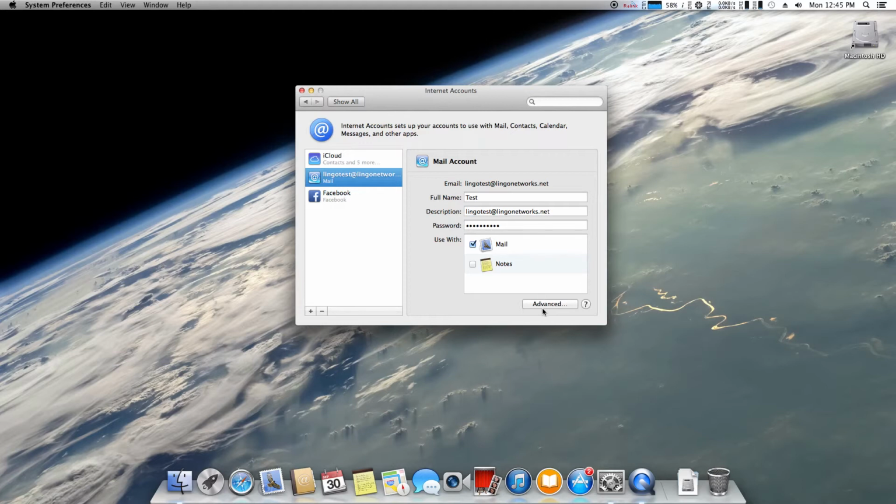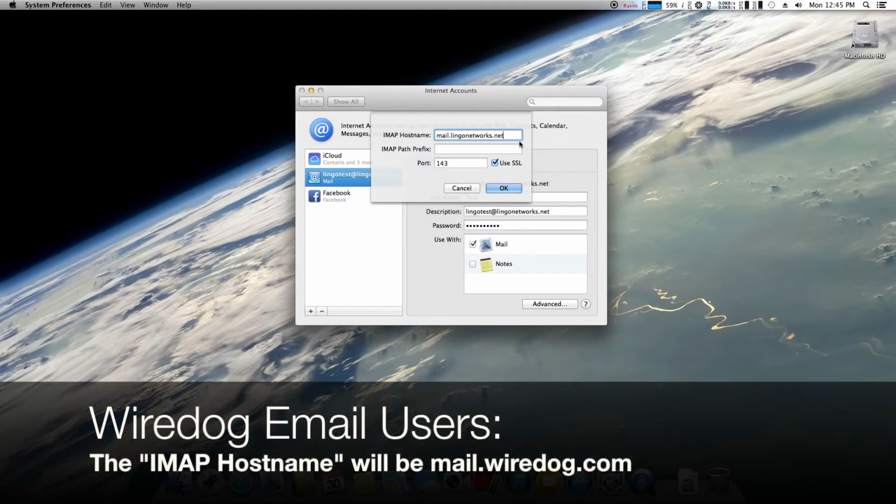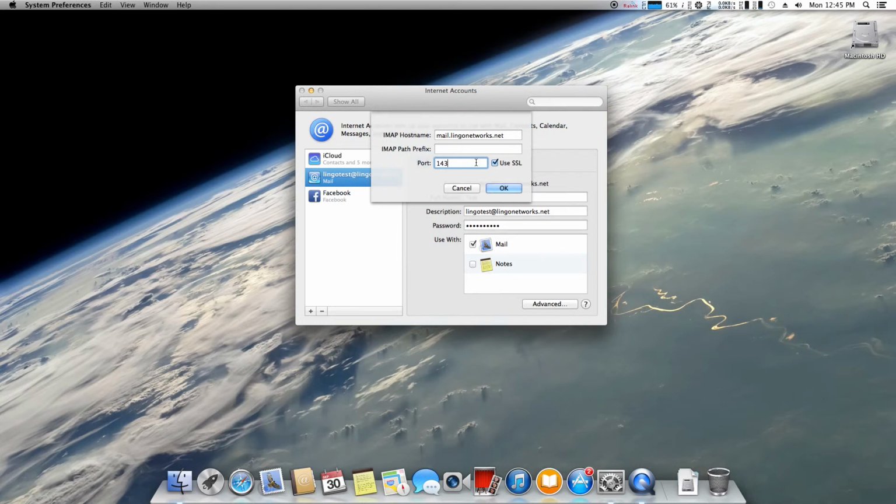And then we just want to go to Advanced. And then once we click on that, it's going to show us the mail.lingonetworks.net, and then we don't need to worry about the path prefix, the port 143. So just make sure that your account settings match this right here, and if it does, we're going to go ahead and press OK, and that's it. We're done. We're all set up.